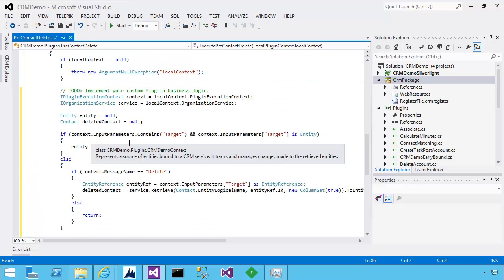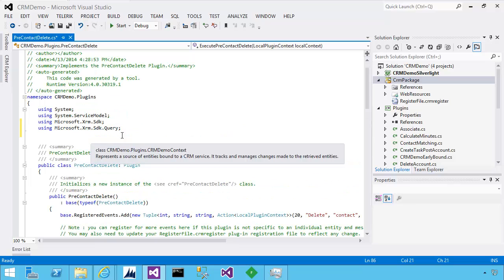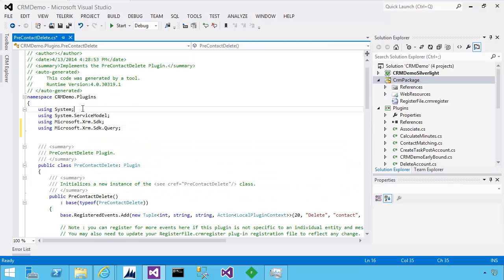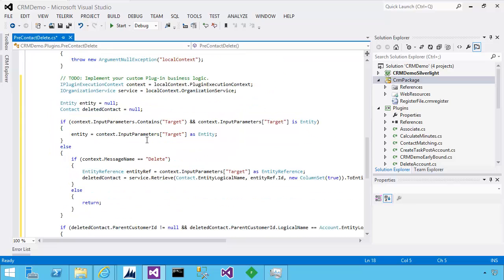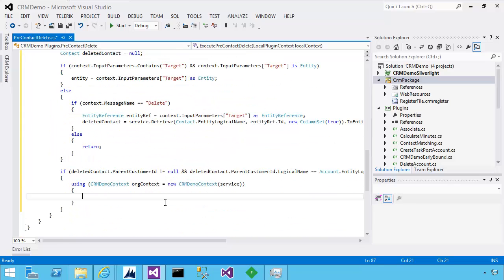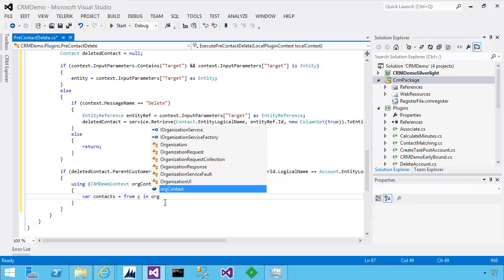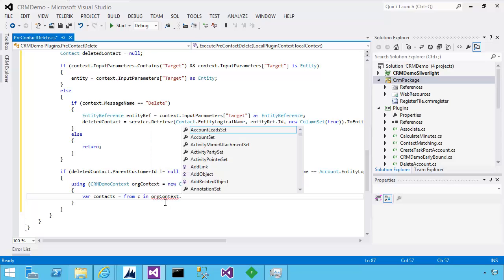So we also need to then add, if we're going to do a link query, up in our using areas, whether you do it at the end or it doesn't really matter, system.link, otherwise we just get complaining with the IntelliSense. So now we'll do a var contacts or something like that, and then from C, or whatever you want to put, doesn't really matter, in org context dot contact set.